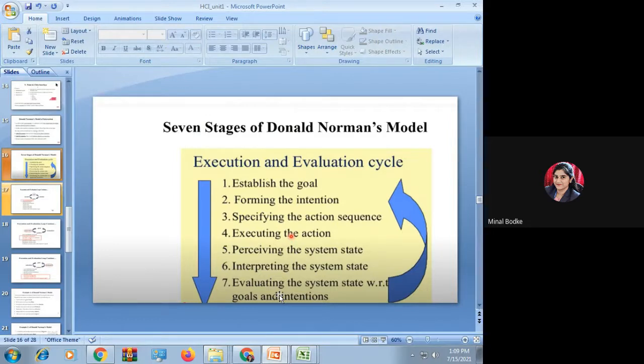What is the next? Execute the action. Now in executing the action means what? You are going to actually press the button or press the switch of the bulb. Okay. Here you are actually executing the system or actually performing the action. You will press the button. Okay. So you'll switch on the button. Okay. Once you switch on the button, what is the next step?